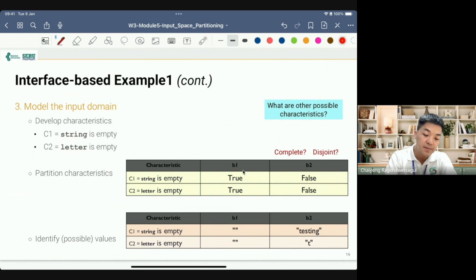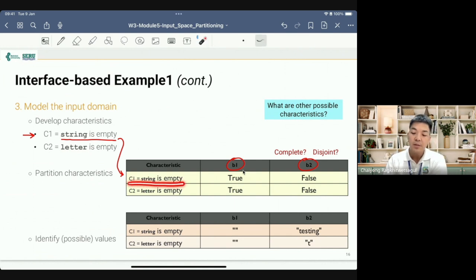The first one, C1, we define the characteristic as string is empty. And if we use this characteristic, we can create two partitions, B1 and B2. So for C1, we say a string is empty. So we have two partitions. First, string is empty is true, and the second partition, string is empty is false. So this would represent the case where the string is an empty value and the other values. Okay, so in this case, you have two blocks.